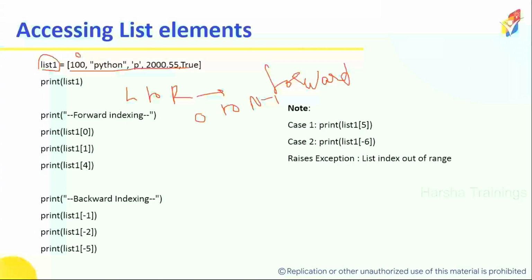This is the 0th index. Python will be at the first index. P will be at the second index. 2000.55 is at the third index, and true is at the fourth index. Totally, I have 5 elements. Started with 0, end with 5 minus 1, which is 4. Is it okay? Now, list1 of 0, I will get 100. List1 of 1, I will get Python. List1 of 4, I will get true.